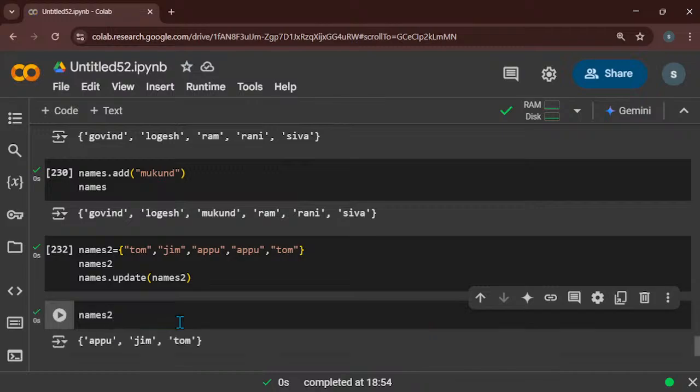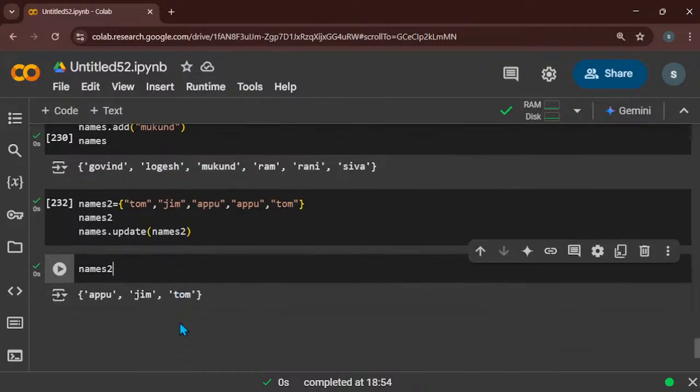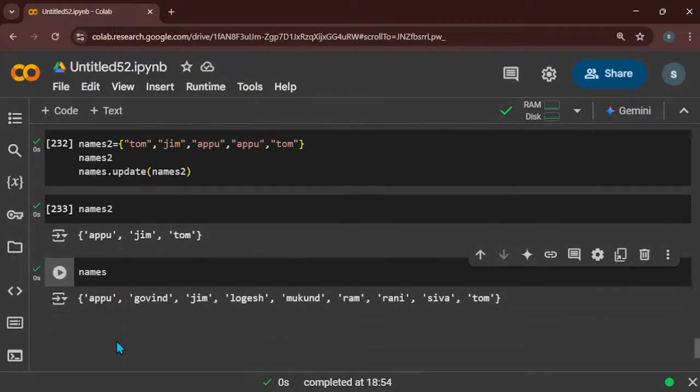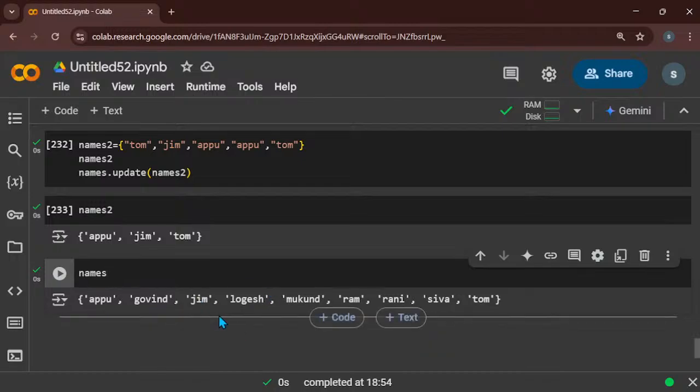So names 2, I run this. Oh sorry, names 2. If I run names 2, it just executes the second set only. If I give names, that is the combined value. The combined value is stored in the names variable. Do you see that? Appu, Govind. When two different sets are combined, they collapse and do not maintain the order. So unordered is proved again in this place. Appu, Govind, Jim, Logesh, the two different sets are combined.